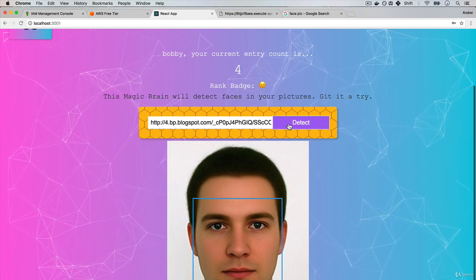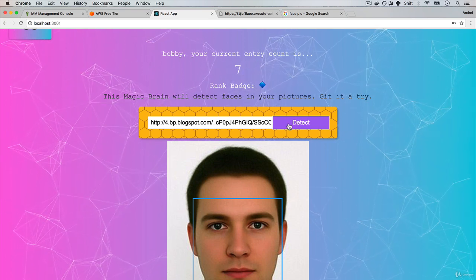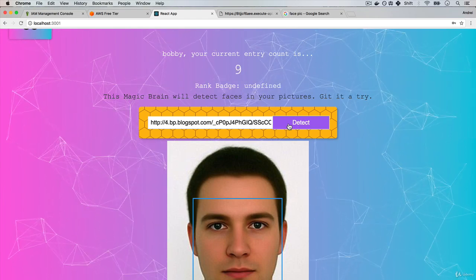Our emoji is constantly upgrading and changing. Congratulations. We've used Amazon Lambda.